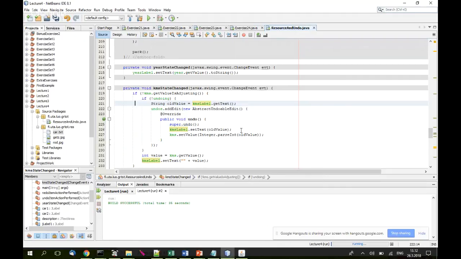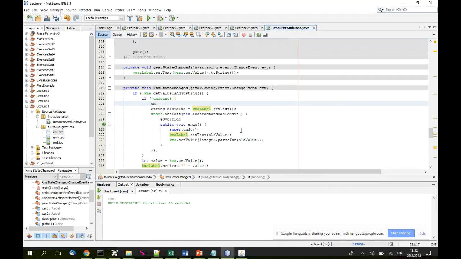And when we go in here, we set undoing is true, and then when we are done, we say undoing is false. So now when we get here the second time, we notice that we are already in this undo thing, so we shouldn't add another undo, and we just skip that part and we just change the value in the slider.